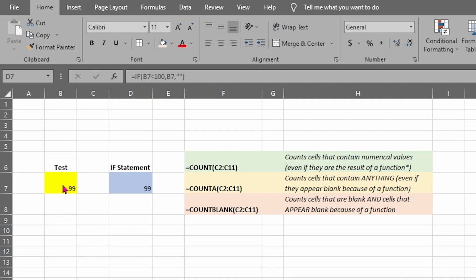All right, so now I want to show you what I mean when I was talking about cells that appear blank as a result of a function. So I made an if statement here. We're going to go over if statements in a future video, but for now, just know that this cell is going to respond to the test in yellow right here. What I mean by that is if I type a number in the test cell that's less than 100, it's just going to copy that number into the blue cell. But if I type a number that's greater than 100, it's going to make this cell blank. It's going to display nothing at all.